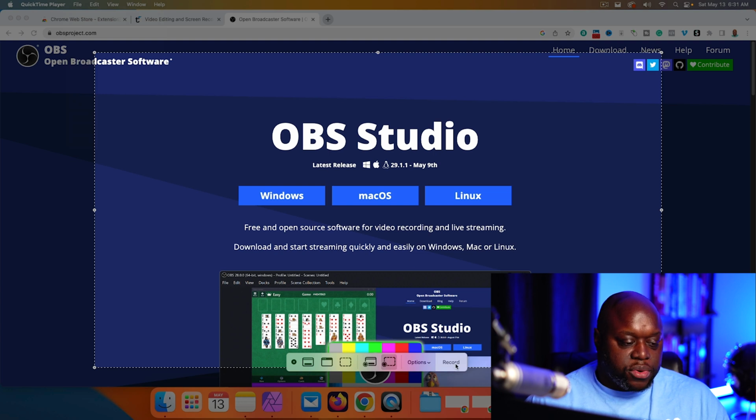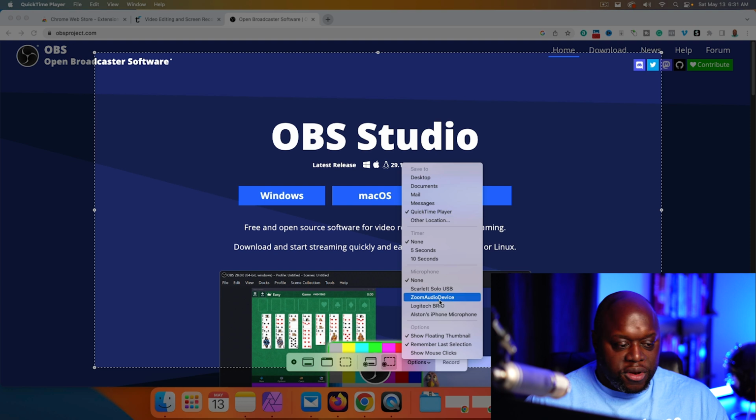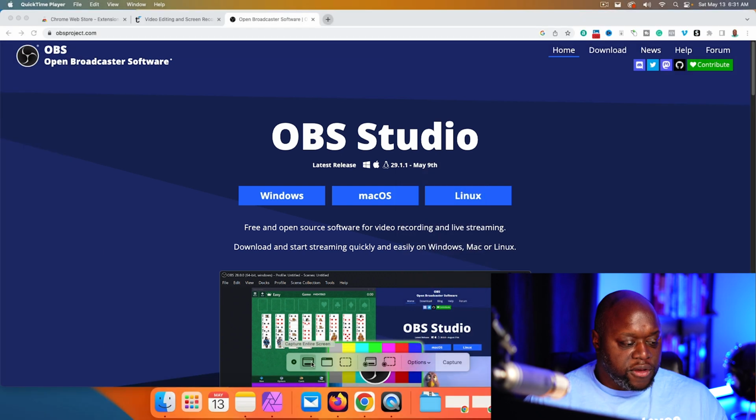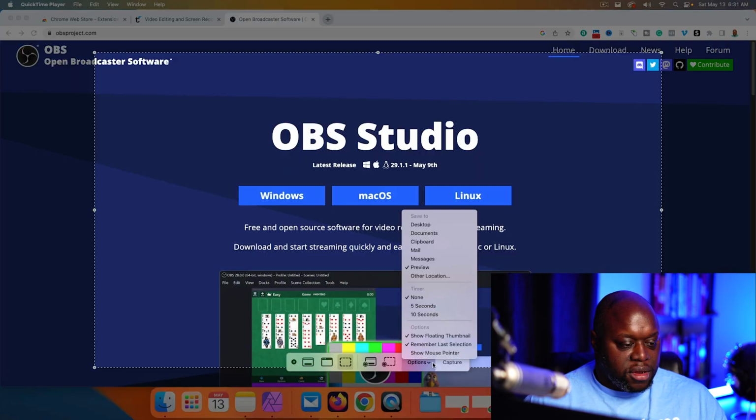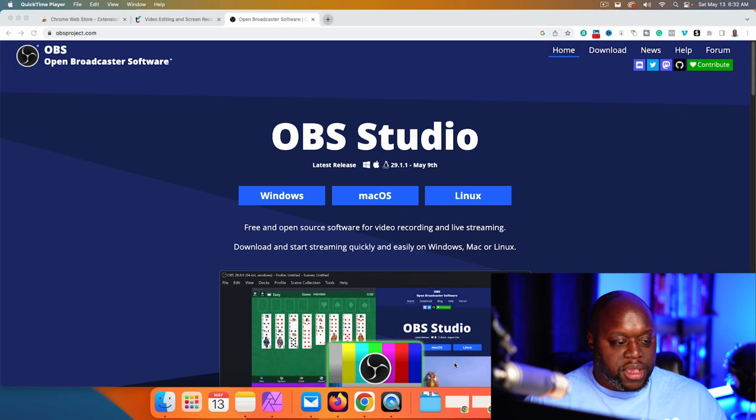We can record a portion of the screen, we can record the entire screen. Now, if you want to do audio as well, I'm using this audio right here, but you have it configured how you like. Let's go here, and then we can make sure that we have everything set up, and we're going to save this to the desktop, and we're going to hit capture.